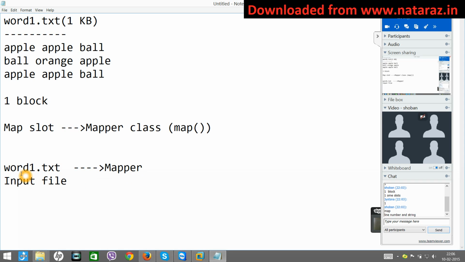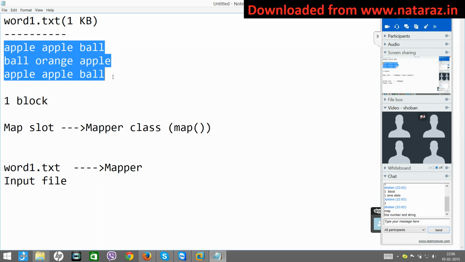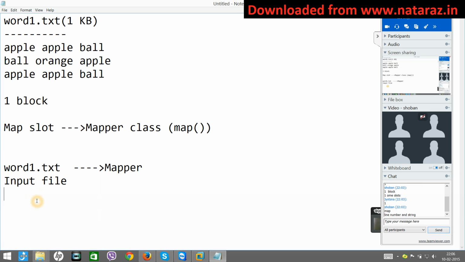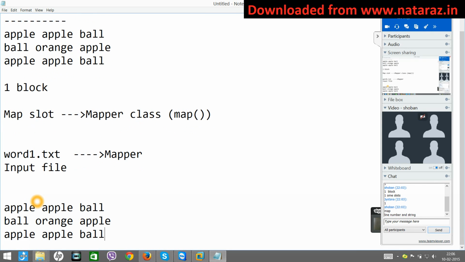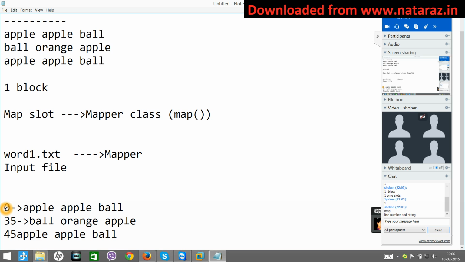So what is the input format expected by the mapper? Key and value, is it not? As we have discussed earlier, this file data will be converted like this. The keys are 0, 35, and 55.